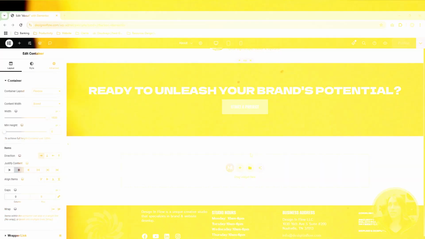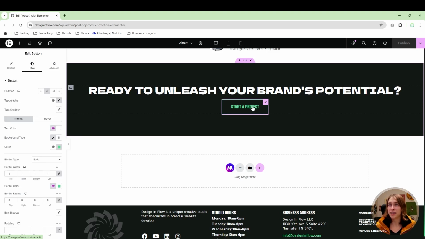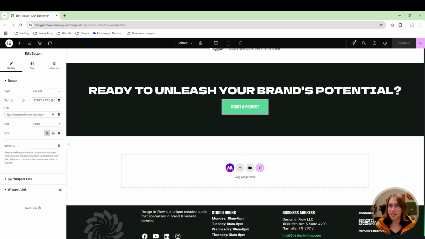Let's get to it. Once you are in the Elementor editor, you can edit your button by first clicking it here, and this will bring up the edit button. So a couple things you may want to do here. If you go to content, this is where you can change the text that the button says.